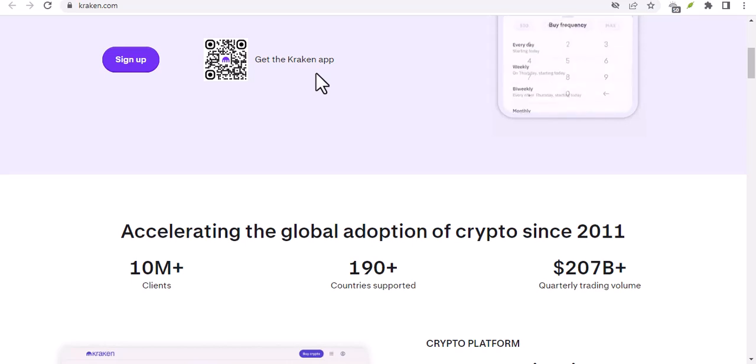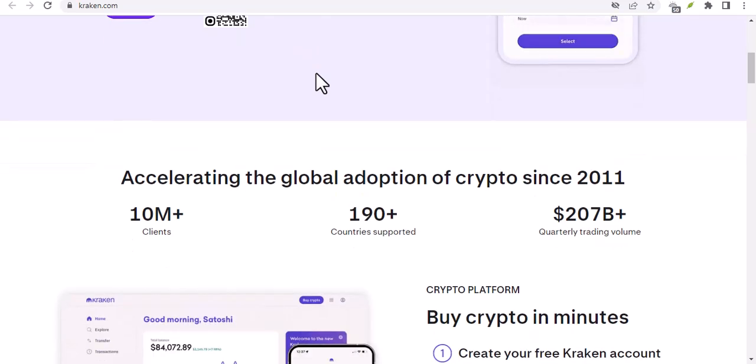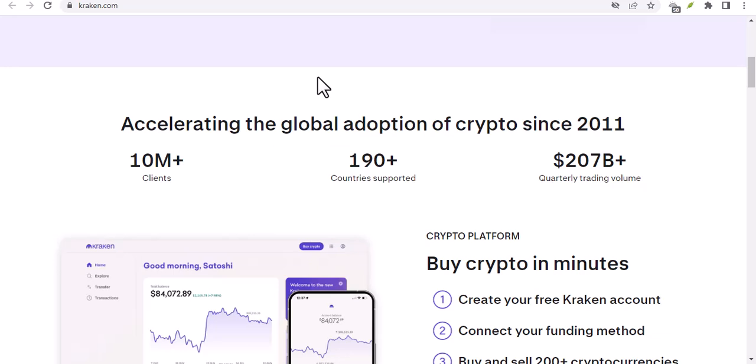Setting up a Kraken wallet is a relatively simple process. However, it is important to understand the risks involved before you get started. I hope this video has been helpful.